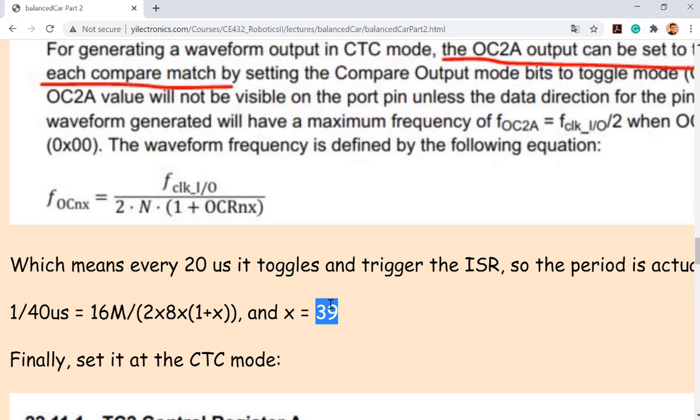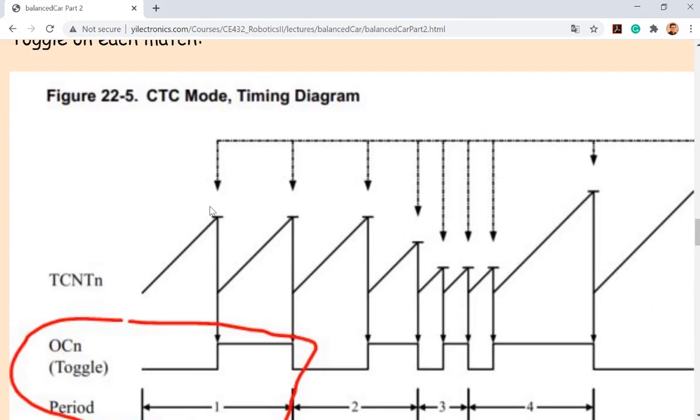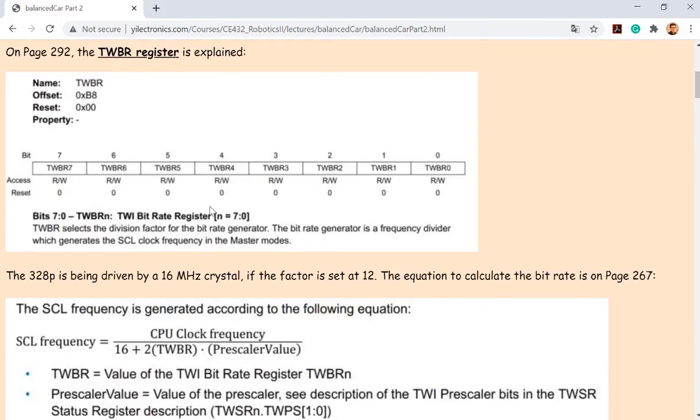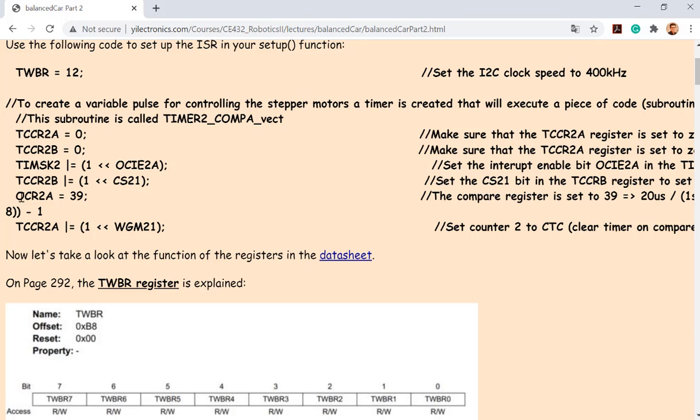So in the code, I assign that variable to be 39. What will that give you as a period for triggering your ISR? Huh? 20. 40 is the period, but in that period, it's going to be triggered twice, right?